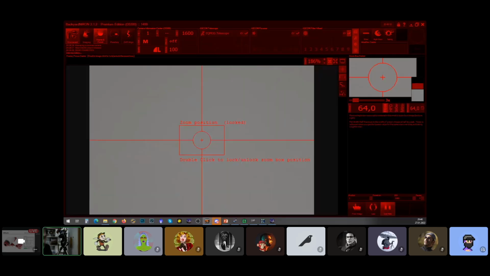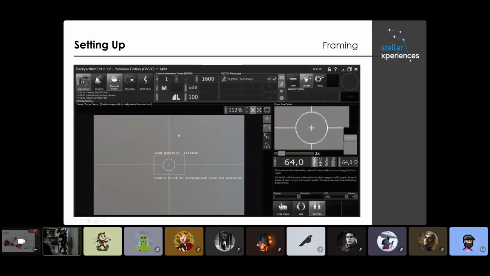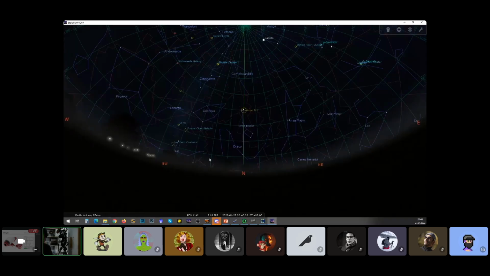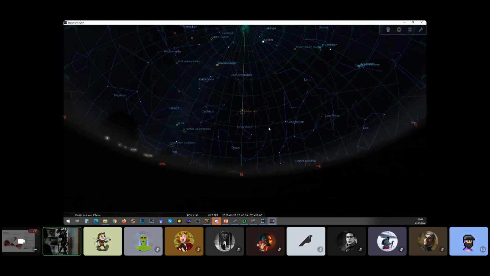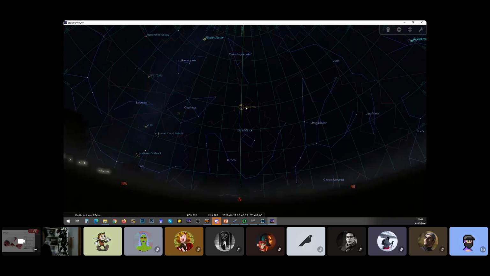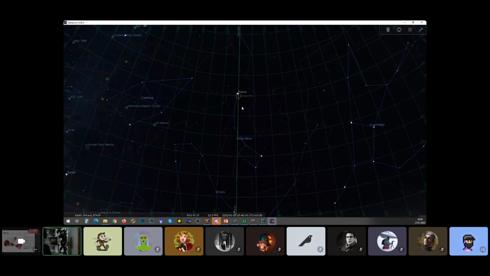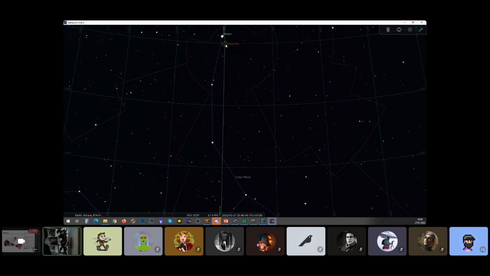And framing. For this, I will again go to Stellarium. So you see here it says Atlas Pro. This is the name of the mount. Stellarium is now connected to the mount directly. So it is showing, you see, this is Polaris. It is showing the North Celestial Pole.